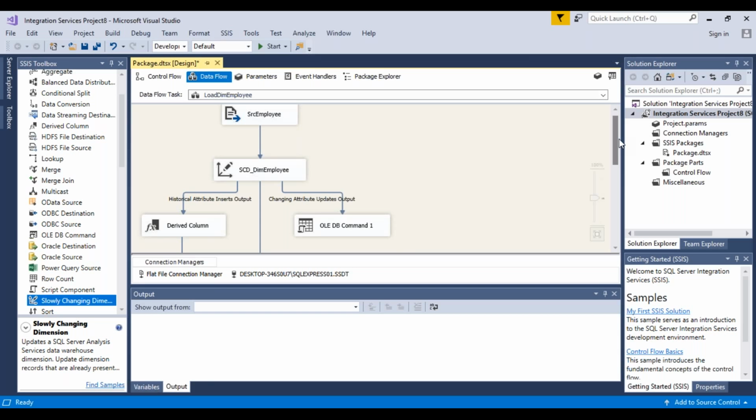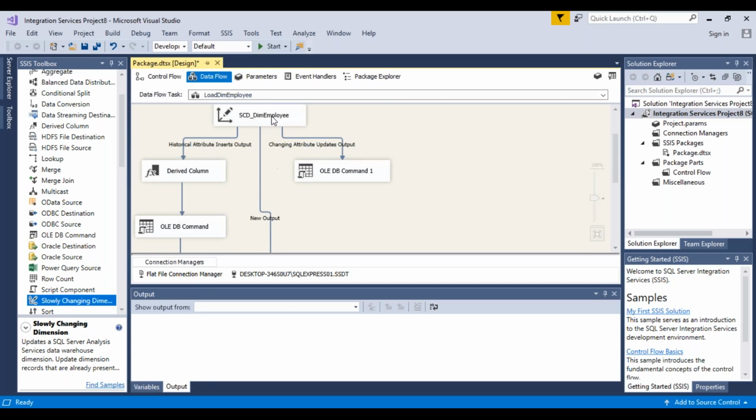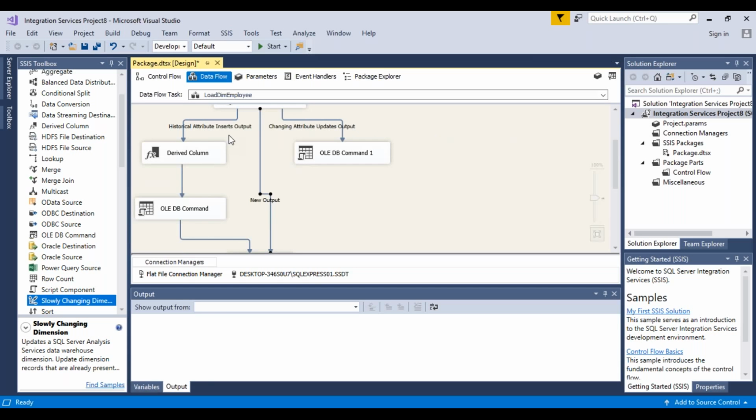If we look at this package closely, we'll see there's your SCD dim employee that identified outputs for the historical attributes. This is for the changing attributes updates output, and then there's another output that the SCD has produced, called the new output. So it has produced three outputs: the historical attribute insert output, the changing attributes, which is simply an update, and the new output for the new records, which are entirely new records that need to be inserted in your dimension table.